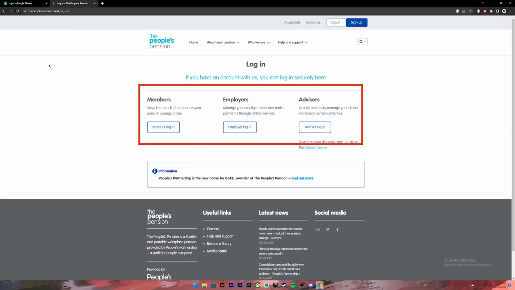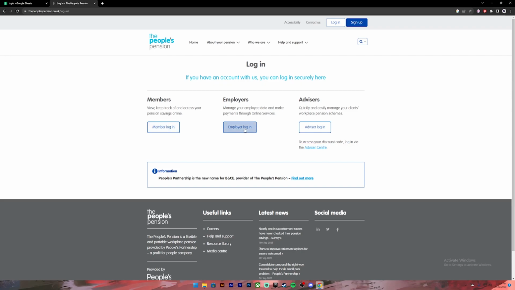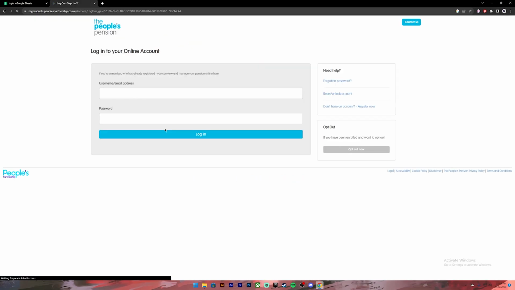On this page, you'll have to choose either you're a member or your employer or advisor. And if you are new to this page, you can click on the sign up button to sign up for a new account. For this instance, I'm going to log in as a member. So I'll go ahead and click on the member login link. And it will ask your username or email address and your password to your account. So go ahead and enter your login credentials.